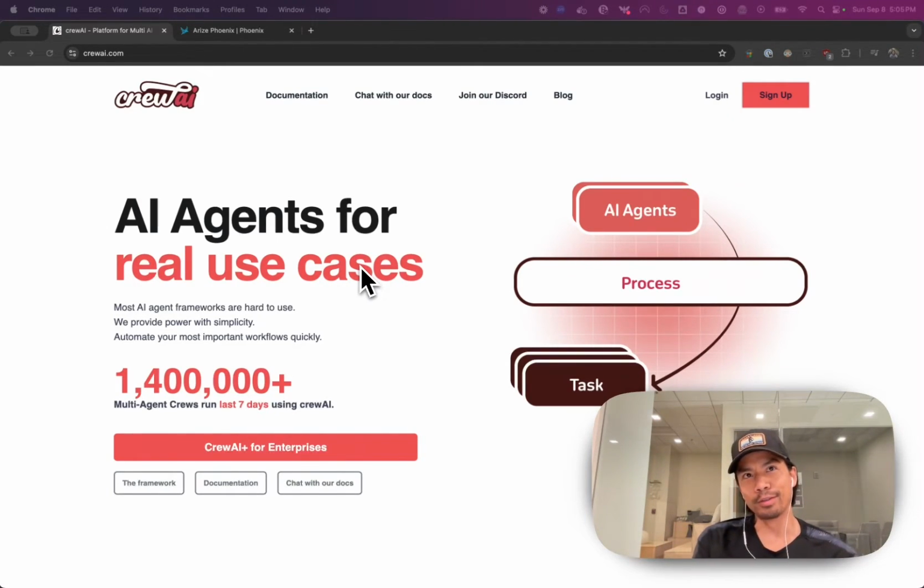I know this past year, 2024, has been a lot of AI agent talk. I know 2023 was the year of the RAG. This year definitely seems to be the year of the agents and getting them to work. And if you aren't familiar with some of the frameworks out there, there's a lot. One very unique one is CrewAI.